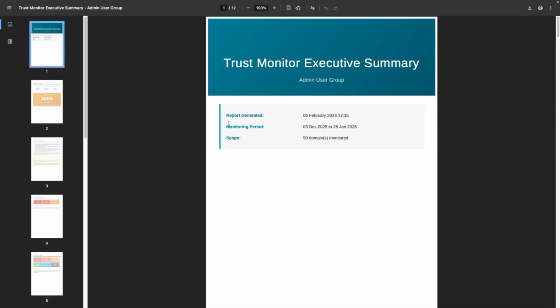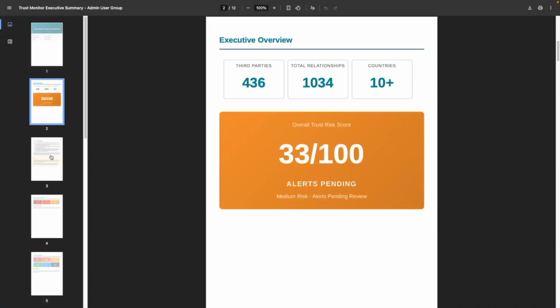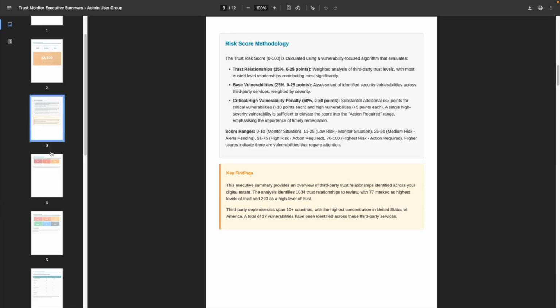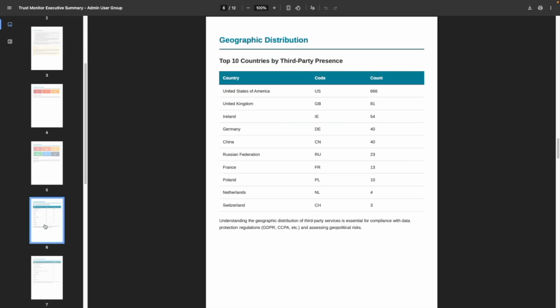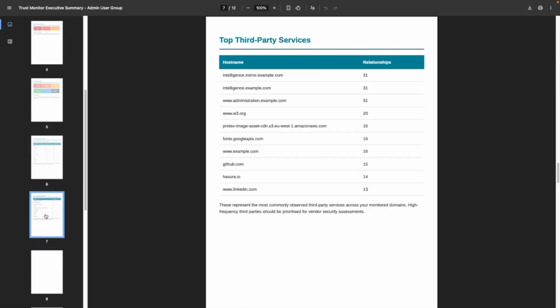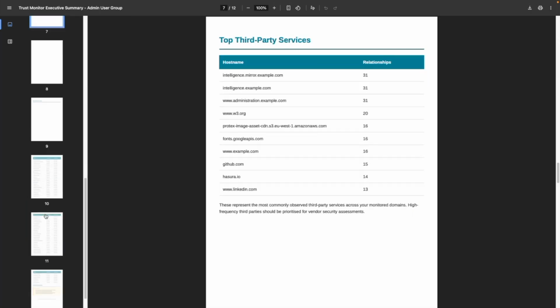Very quickly, there are a few reports within Trust Monitor that I'll quickly show off. So we have executive summaries available. These will cover current posture, risk scoring methodology, what vulnerabilities we've got, a summary of the trusts, where our country presences are, and then just going through what third parties we've got in there as well at the same time. So that's nice and digestible.